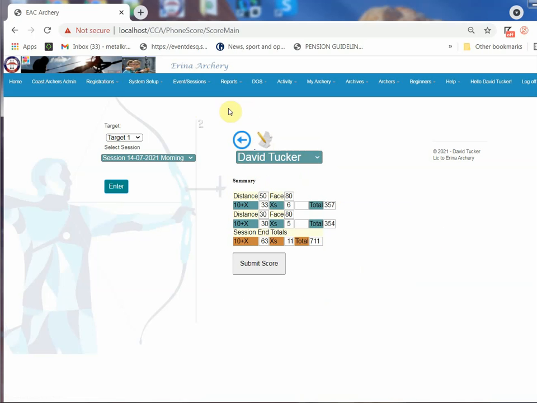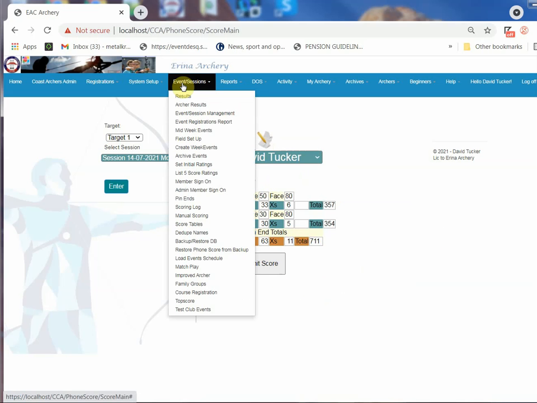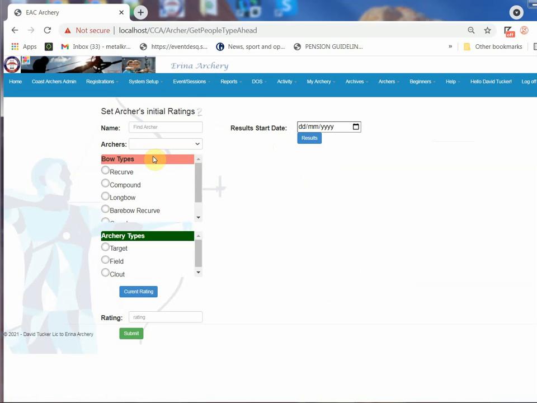Now, just to show you something, if I go back to event sessions, and if I go back to the ratings and look for DA, David Tucker, compound, for a target, get me the current rating. It's gone back to where it should be from my previous score, previous Saturday score. Okay, so that proves that it does wind it back.